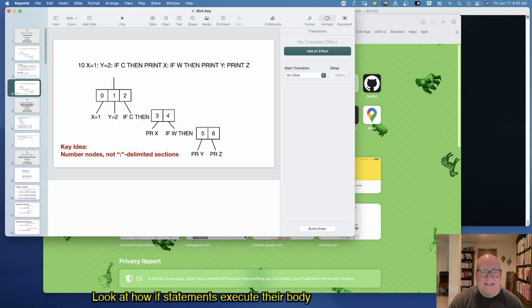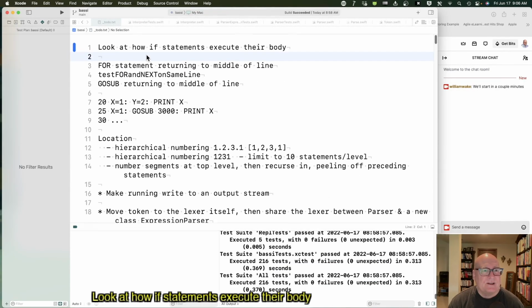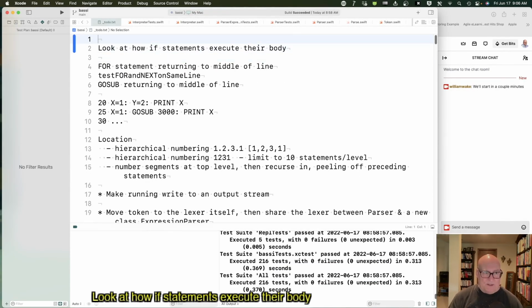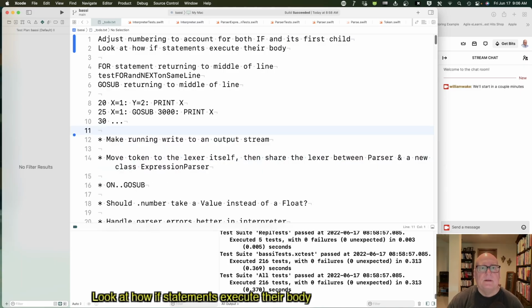All right. I ran tests a few minutes ago before we started. And let's see our to-do. Look at how if statements. All right, I'm going to change our goal. Our goal is to account for both if and its first child. All right. We don't need that.